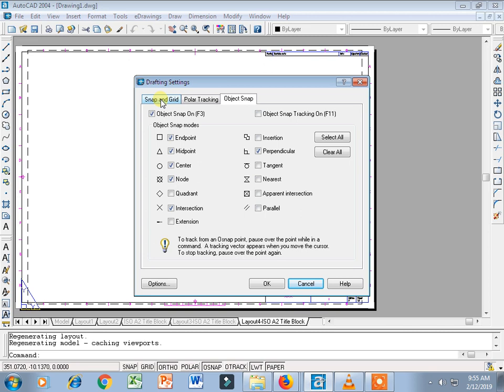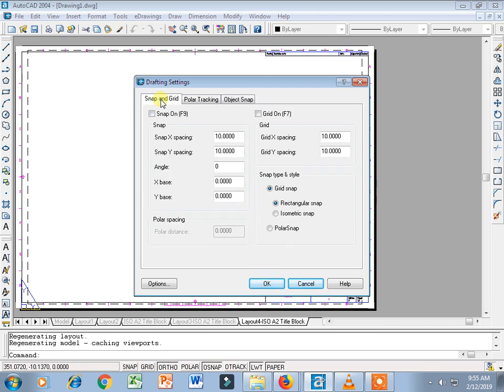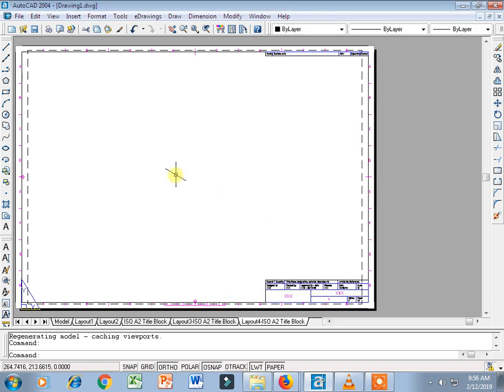Then you go to snap and grid option. Here in snap and grid option, you can observe the grid snap is now rectangular. Now we will make it isometric snap and say OK. Now you can observe the snap or the tool cursor available. It is given with some angle. Now we will start how to draw a problem.